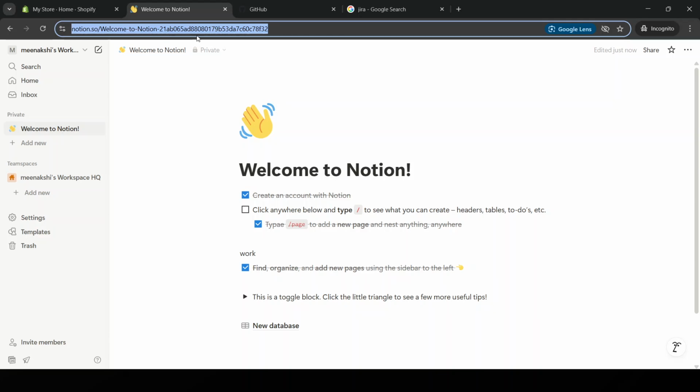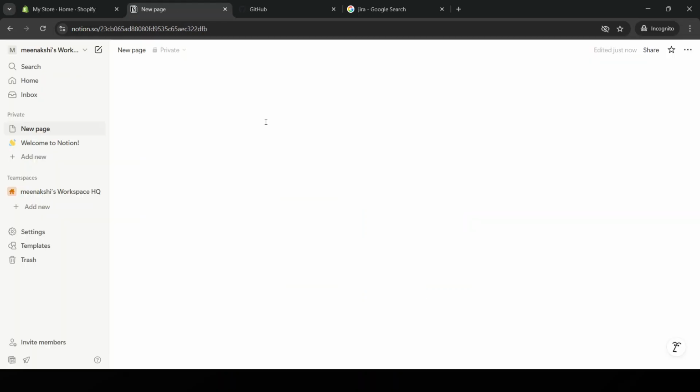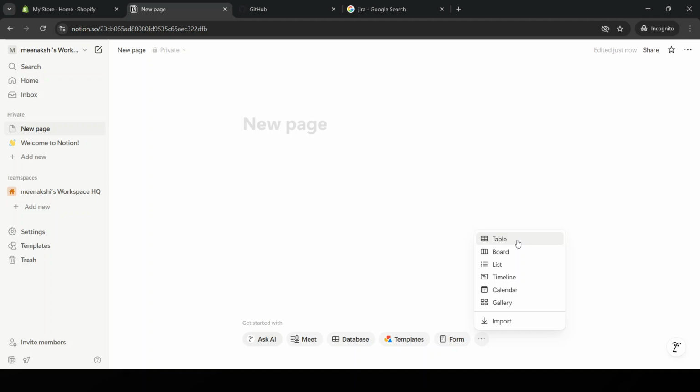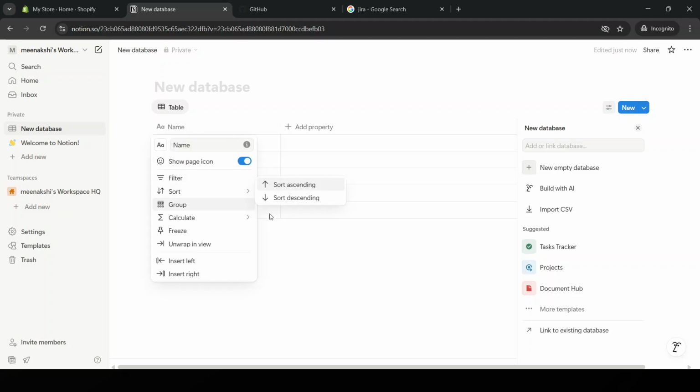Once you're in your workspace, navigate to the page where you want to add a table. If you haven't created a page yet, simply click on New Page. Alternatively, you can select an existing page where you want to integrate this new table. On your page, get ready to insert the table by typing a / followed by table. This action will present you with two options, table inline or table full page.